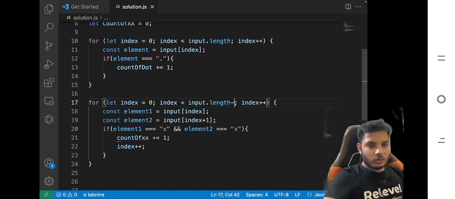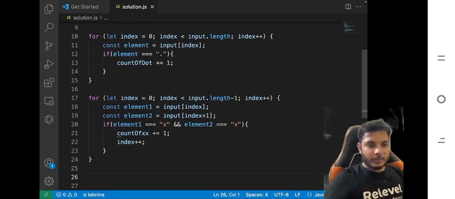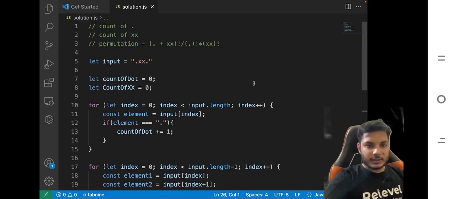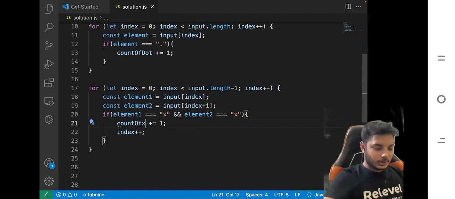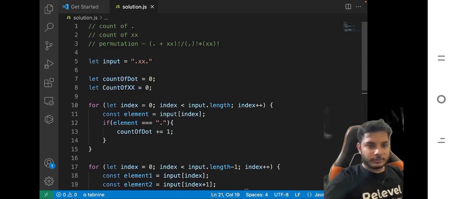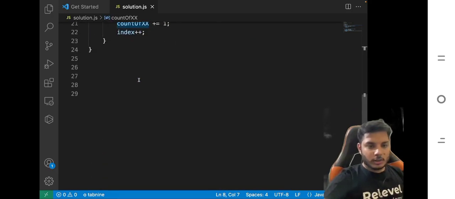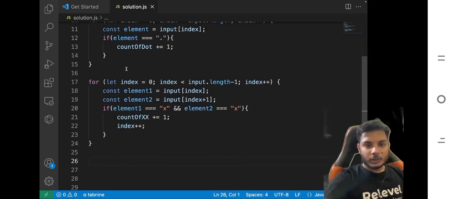One thing I can do, instead of going till input dot length, we can go till input dot length minus 1. And I think we'll be having the count of xx as well. And one thing I think I should change is this. Why is this capital? Let's make it small. So now it's fine. Anything else?